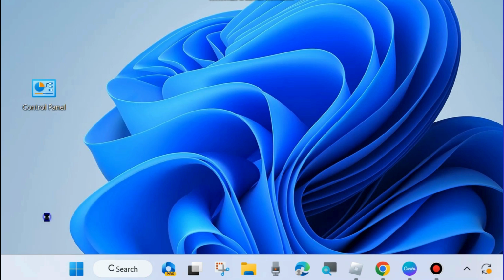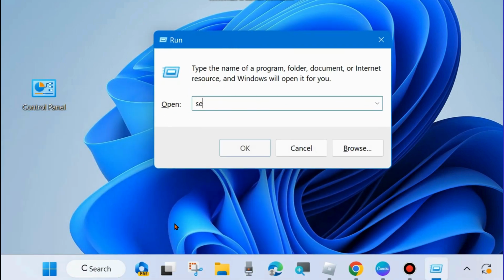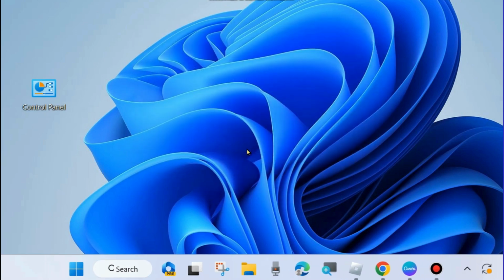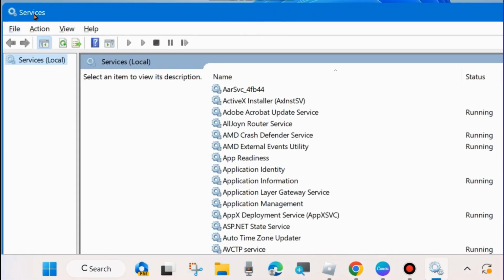is to open the Run dialog box by pressing the Win plus R shortcut key, or right click on the Start button and choose Run. And here type services.msc. Click on OK. It will open the Services window in your system. Here you will have to start or restart various Windows Update related services.